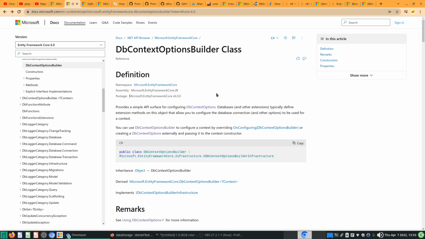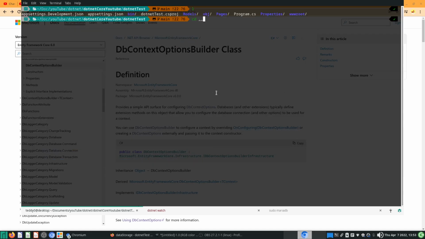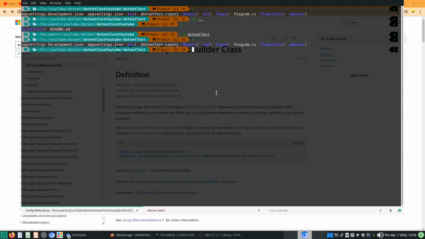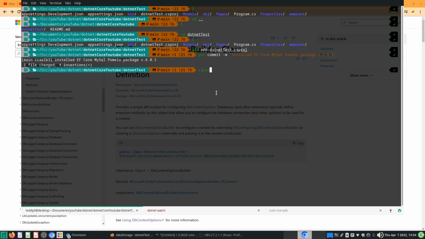So how are we supposed to do it? Well, I navigated to the wrong folder. But before that, let me git add this first, the .NET test CS project. I'll commit and I'll say installed EF Core MySql Pomelo package version 6.0.1. And that's what I'm going to commit. I'll push it later.